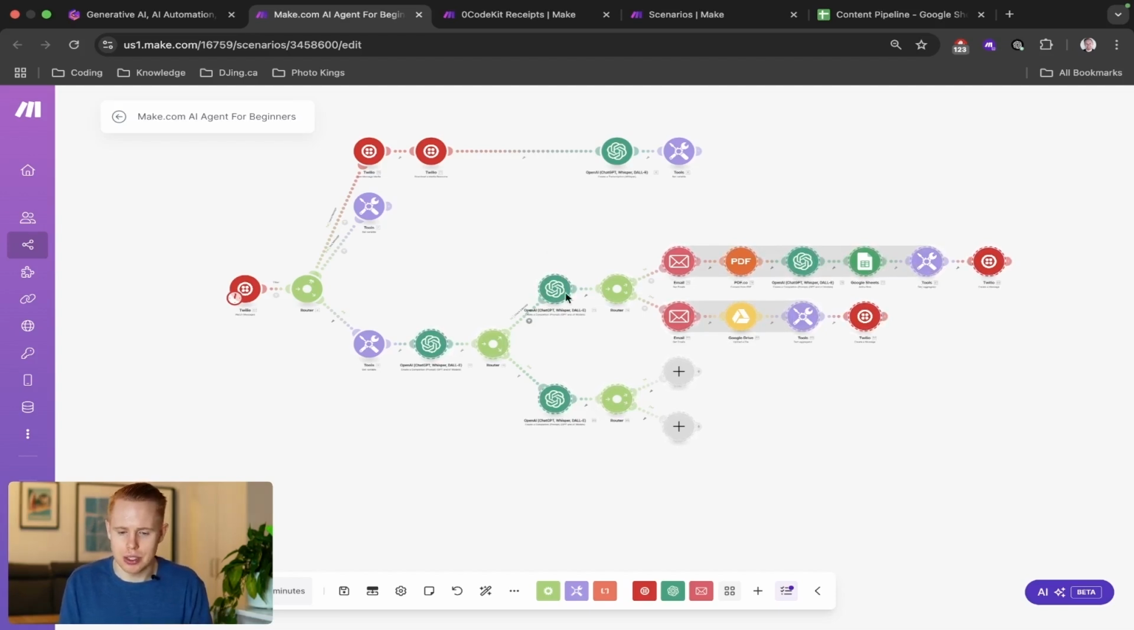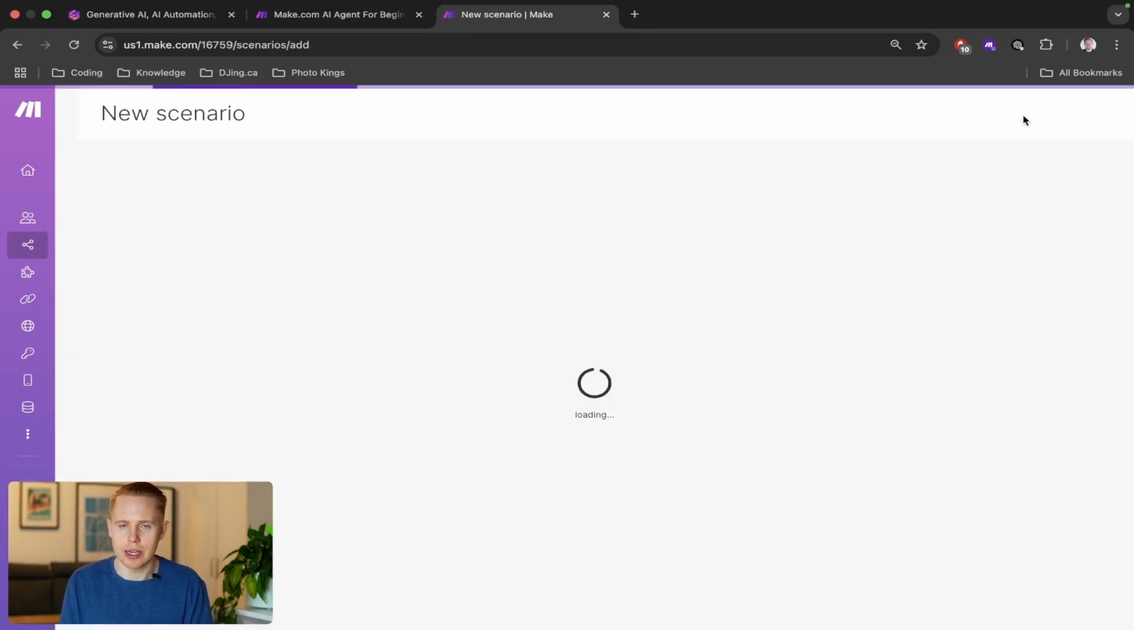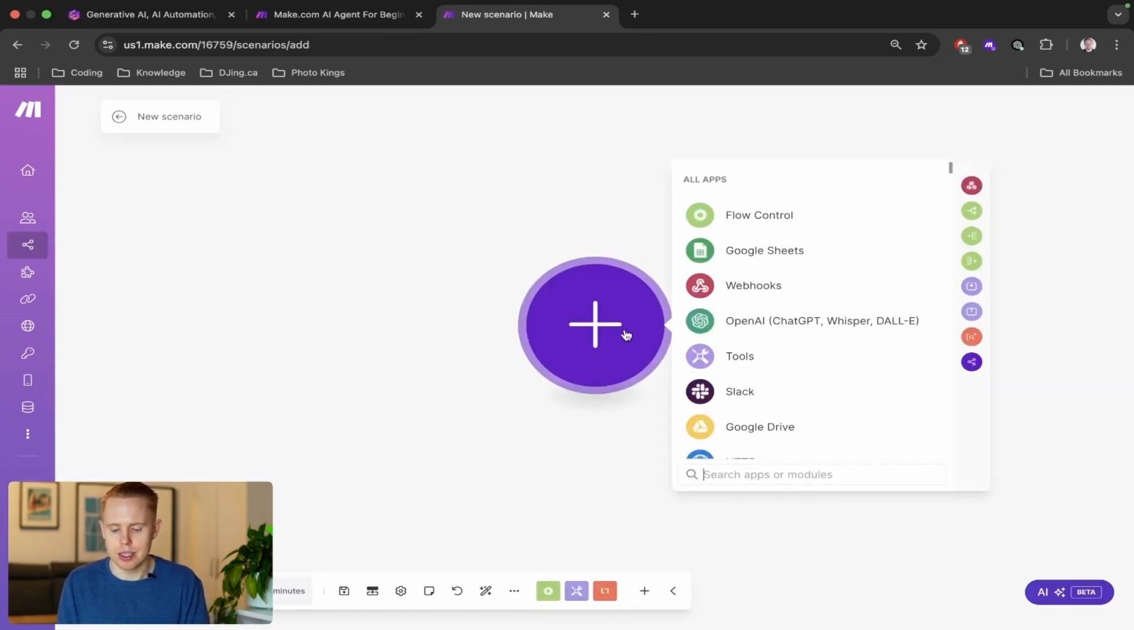The first thing we're going to do is actually create a new scenario. So what we're going to end up doing here is just going into make.com, creating a new scenario at the top. And the first thing that I want to figure out here is Twilio.